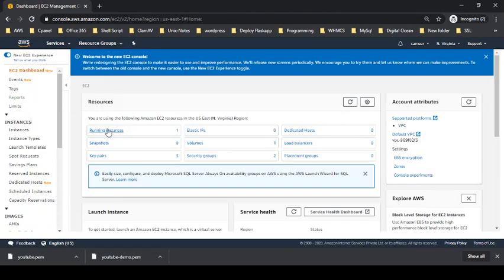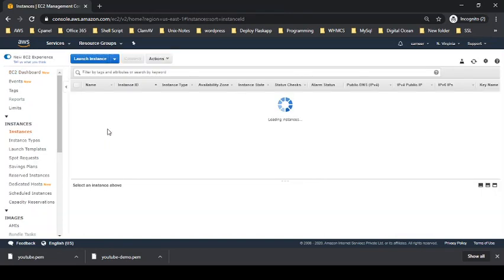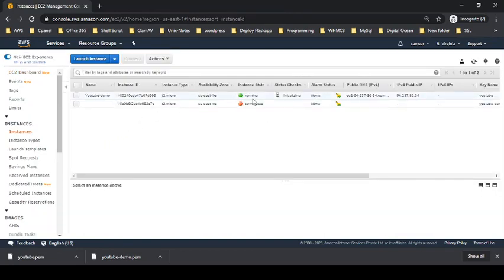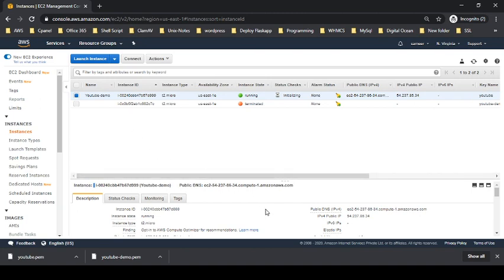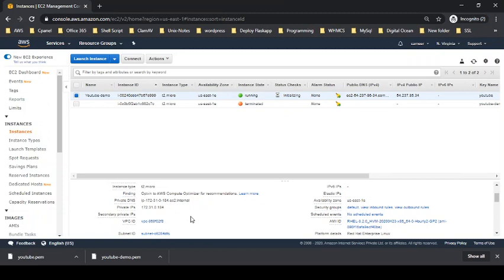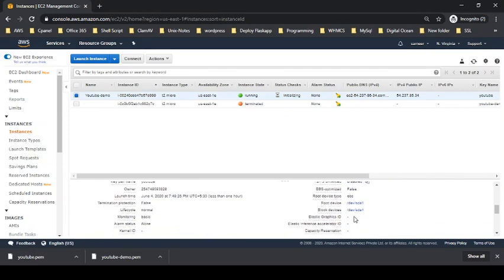Let me go back to the running instance and see the status has changed. Yes, the status has changed, guys. Your instance is running now. Just click on it and see the details. Beneath here you can see instance state running, instance type T2 micro, the private IP, VPC ID, subnet ID, your Amazon Machine Image type, root device type.